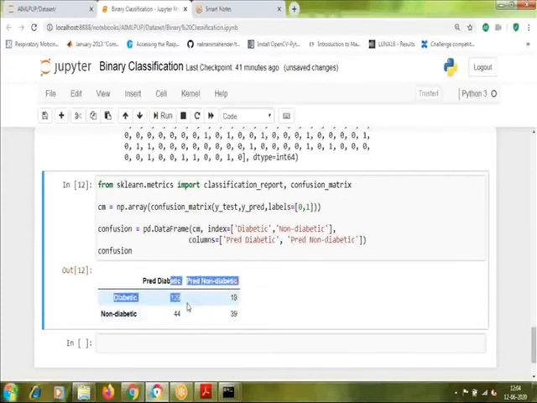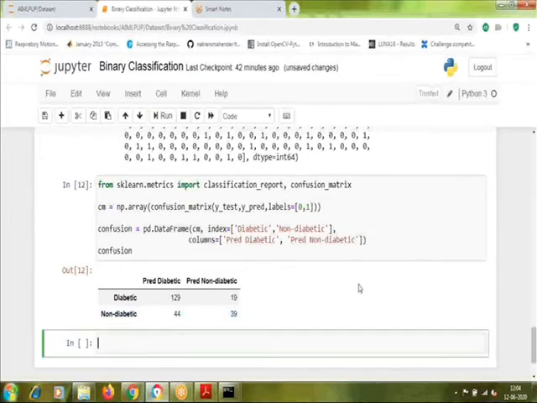So this 129 and 39 is important, because this particular diagonal tells us the correct predictions, whereas the other diagonal tells us the wrong predictions. So these are nothing but true positive and true negative, which are correct predictions, whereas false negative and false positive are wrongly predicted. And you can also calculate the classification report and print it.